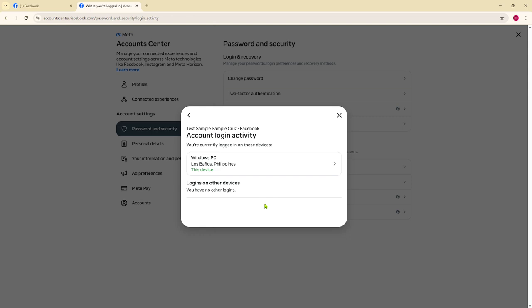It may take a few moments for the change to propagate, especially on devices that aren't online at this exact moment. After this, anyone using one of those old sessions will be taken back to the login screen and you'll regain full control over where your account is active. That's all it takes to log out of Facebook from all devices.